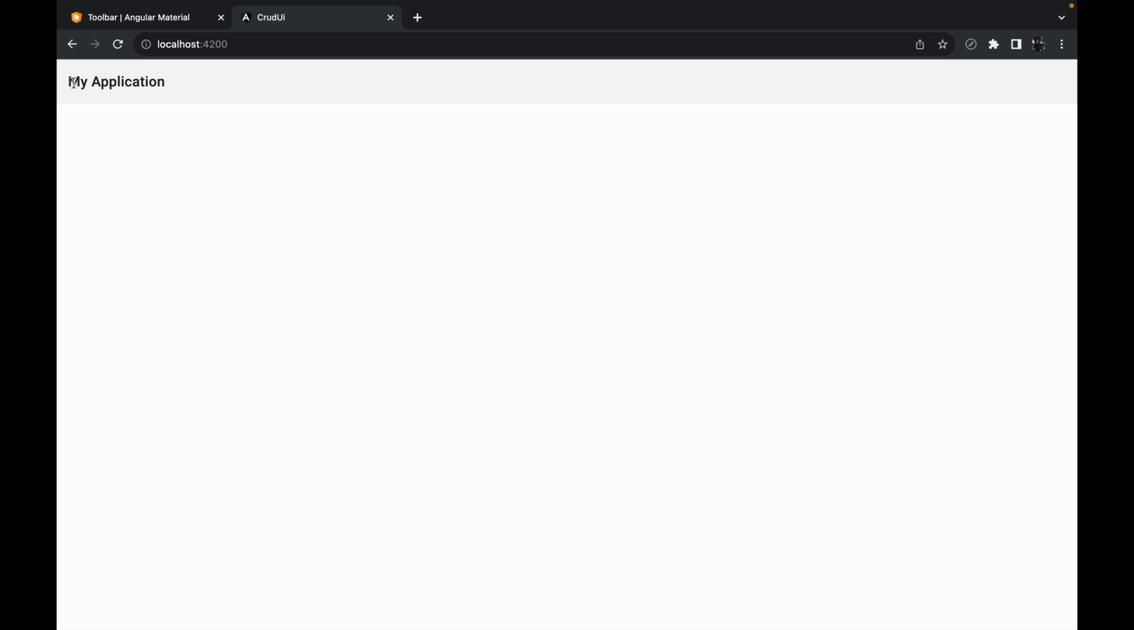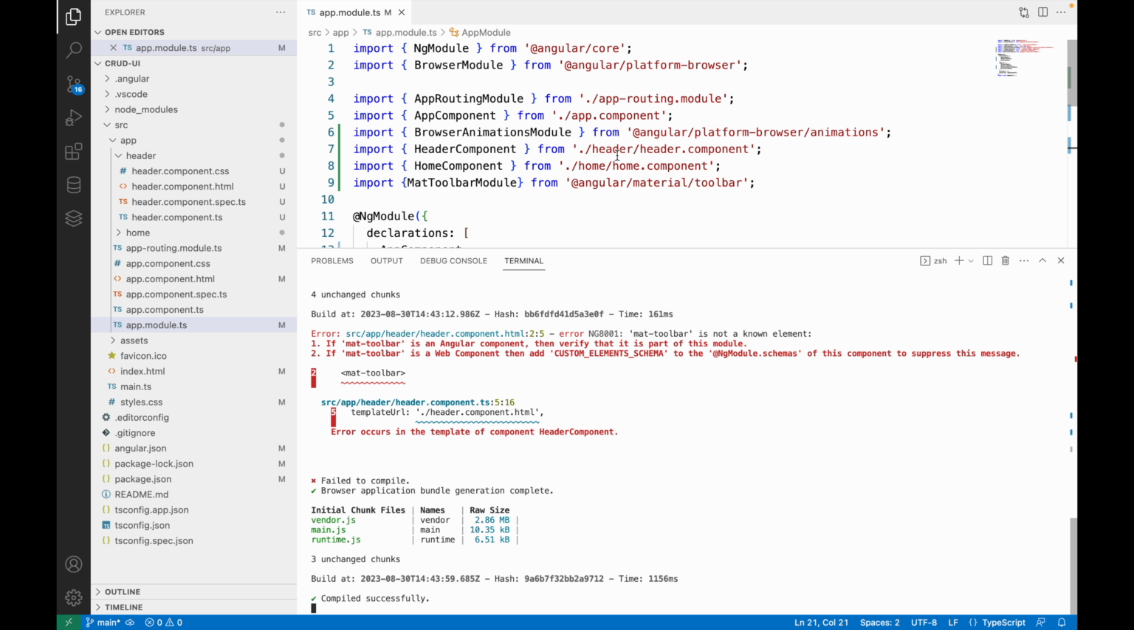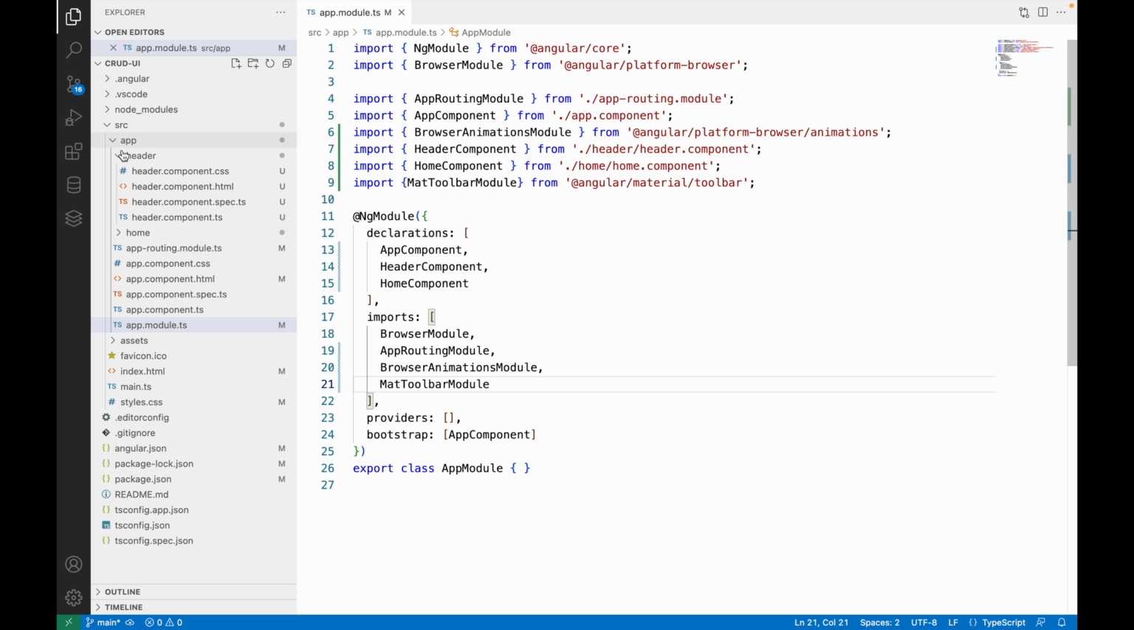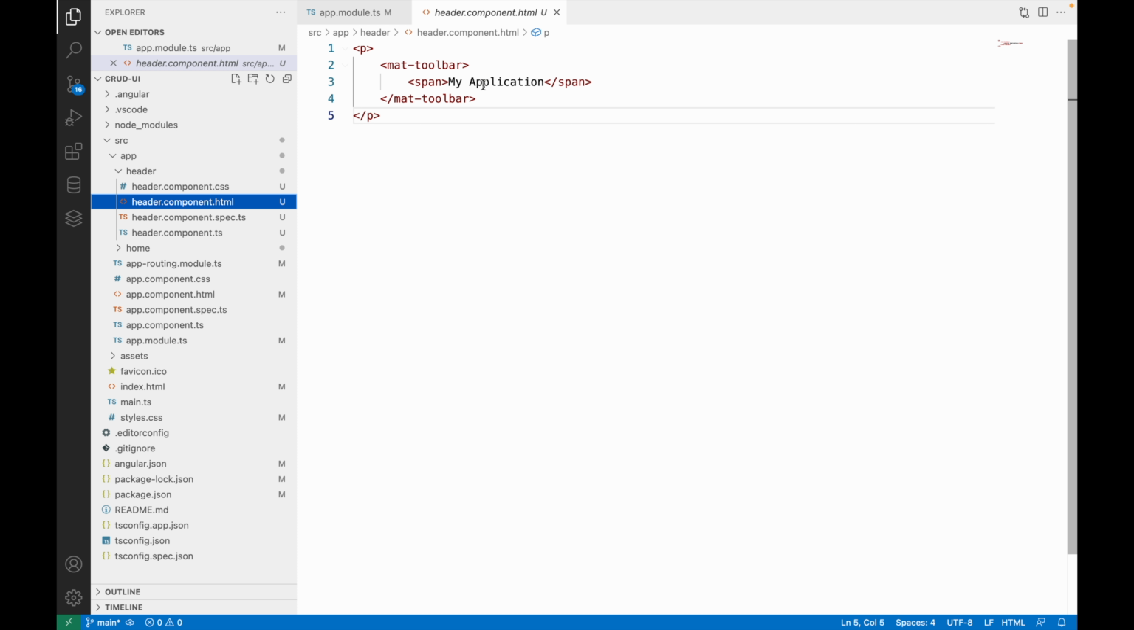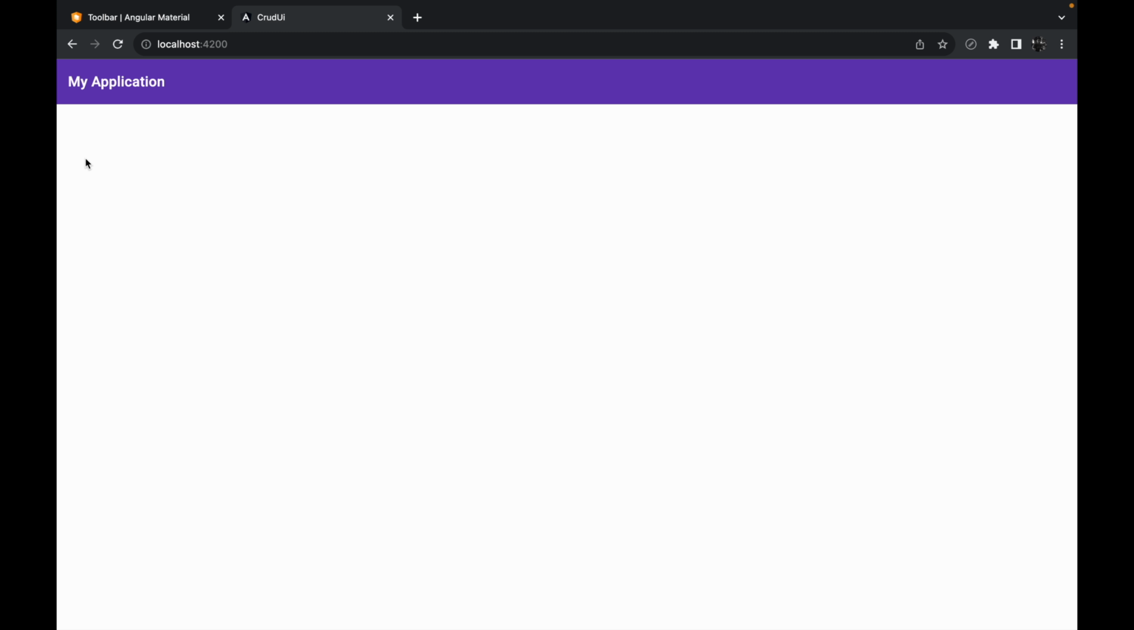In order to give the color, we have to come to the header component HTML file, and for the mat-toolbar we have to give color equals primary, something like this. And yes, you will be able to see the primary color over here.